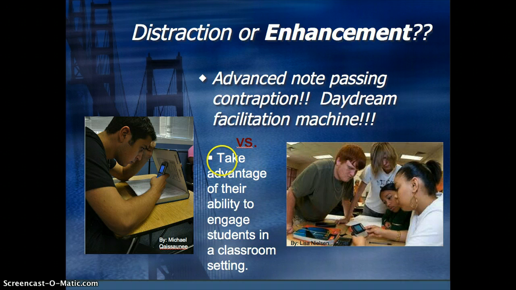But if we want to take it and enhance our learning, you can see here there's a lot more of a collaborative effort. Hopefully they're looking at something educational. We want to take advantage of the cell phone's ability to engage students in a classroom setting, because they use it so much in their outside of school life. Hopefully we can get them to use it in school for productive purposes.